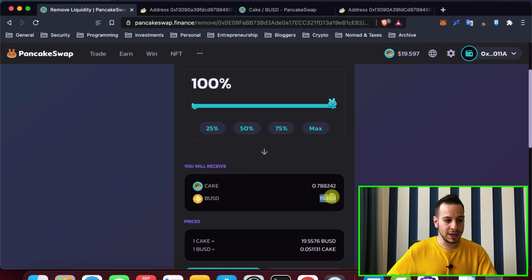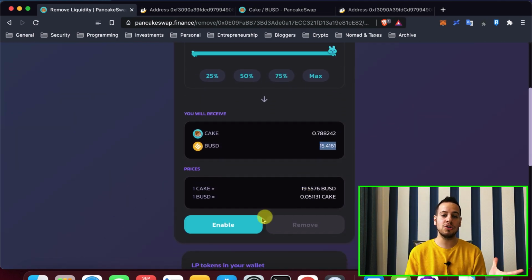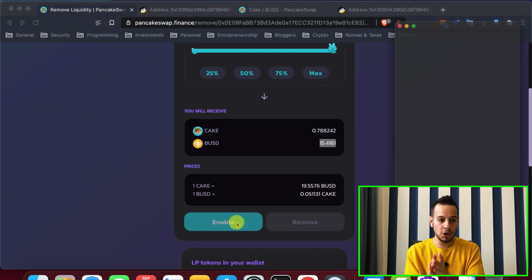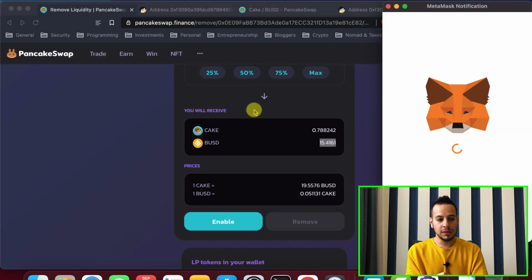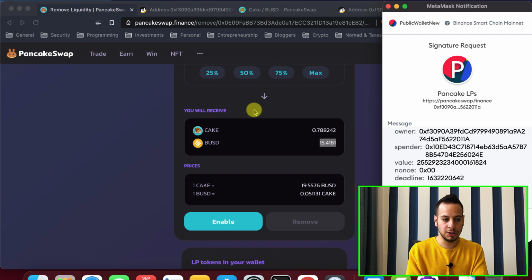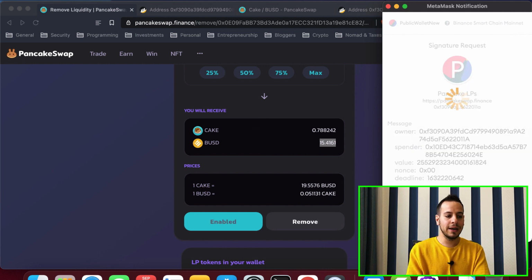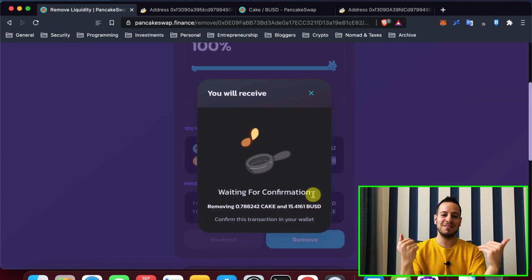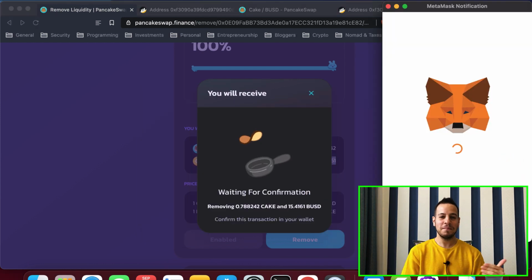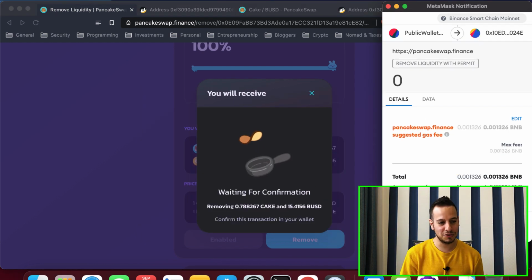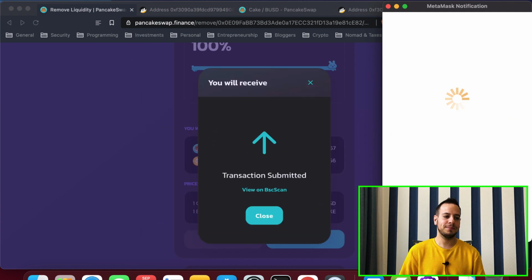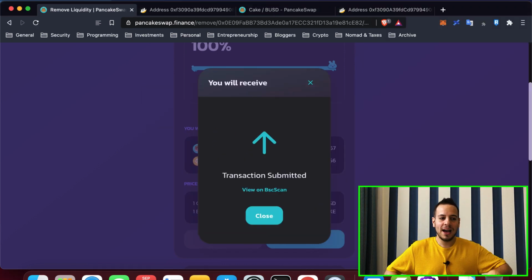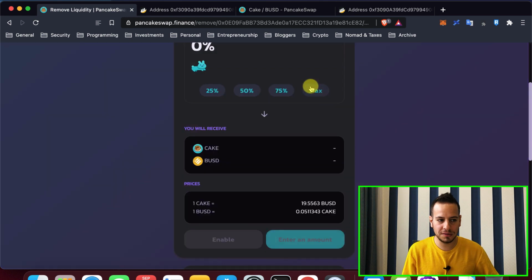And this is the summary, and now I need to enable the smart contract to use my liquidity pool tokens. So I'm going to sign here and allow the smart contract to use my tokens, and then I'm going to click remove in order to give back the liquidity pool tokens and get back my cake and BUSD tokens. I'm going to send a transaction right now, and once it's done, I should get back my tokens from the smart contract. Now the transaction has been done.